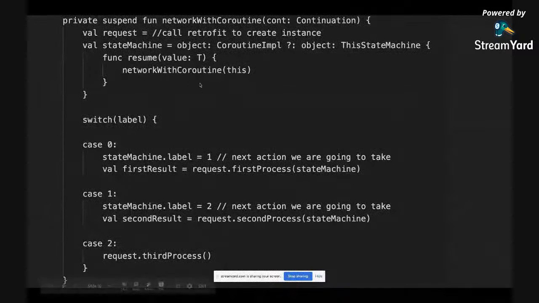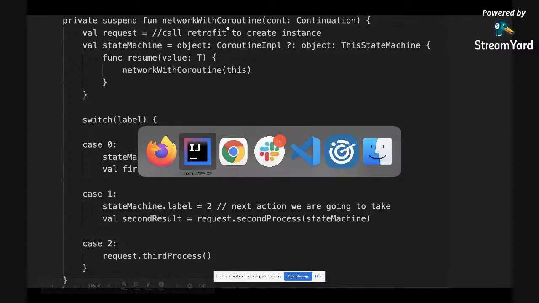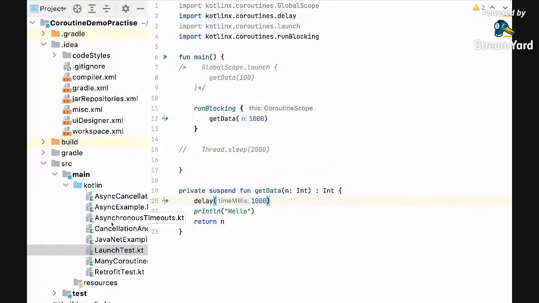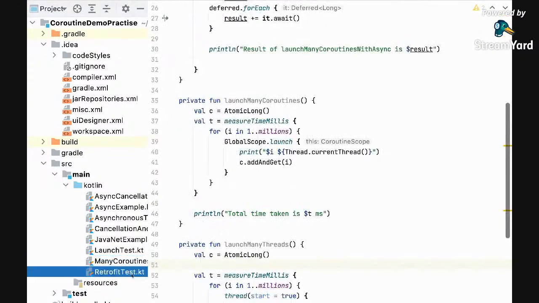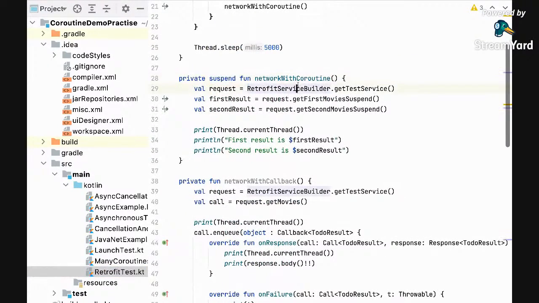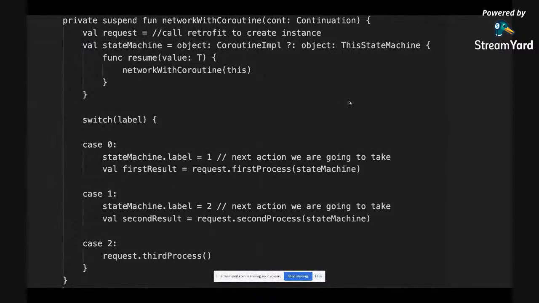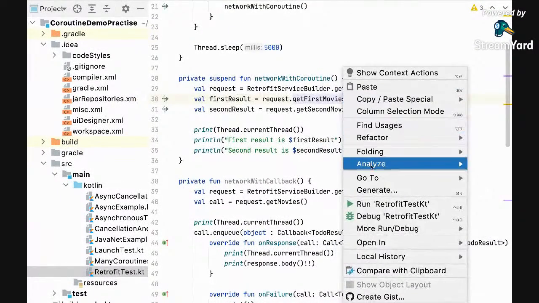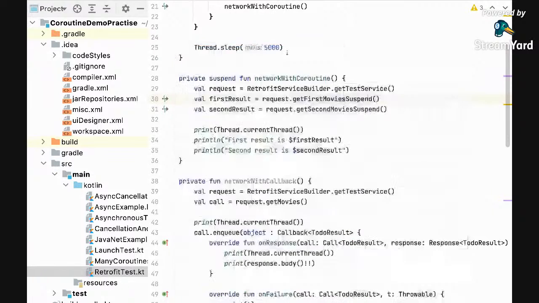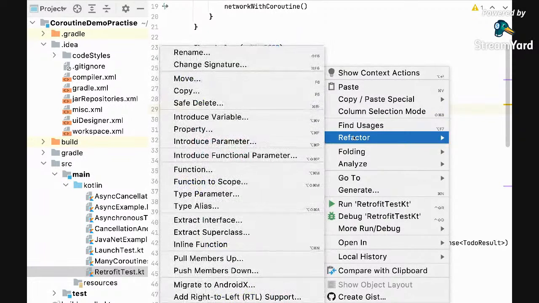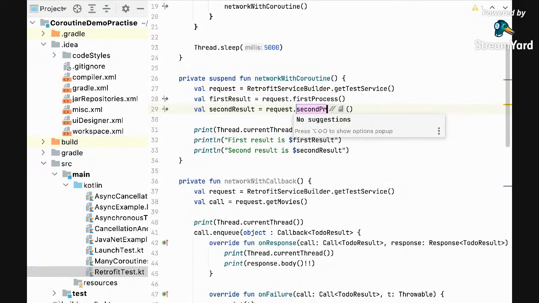So let's say this is one of the coroutines. In fact, what we are going to do is put it side by side so it makes more sense. Retrofit test, where did you go? Okay. Let me just rename it real quick. I will call this first process, and I'll call this second process. Refactor, rename.